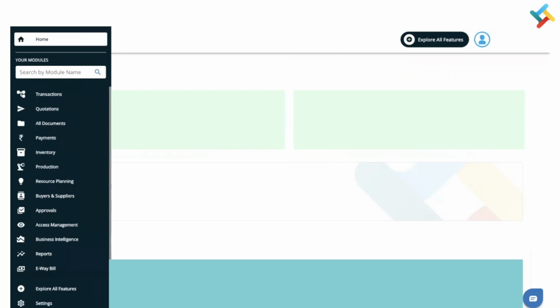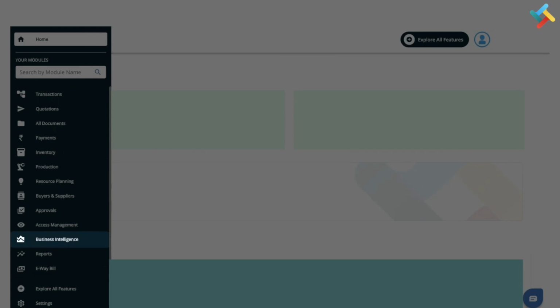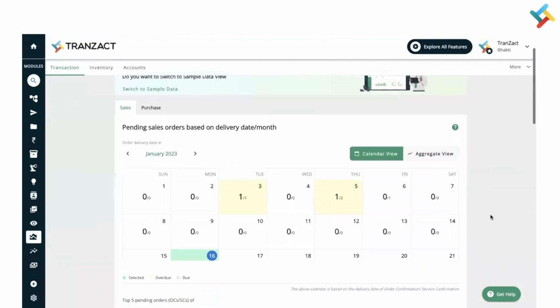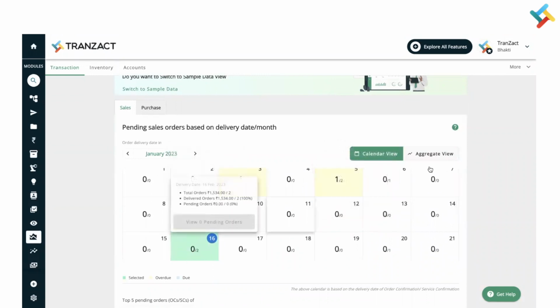On your left hand side, I will go into the business intelligence module. Once I come into the business intelligence module, please check. This is a quick snapshot of your business overview. The very first is the sales. Here in the sales part, you can see a month on month calendar view of your sales. You can see the pending orders, the orders delivered, and accordingly you can check it in the aggregate view as well.